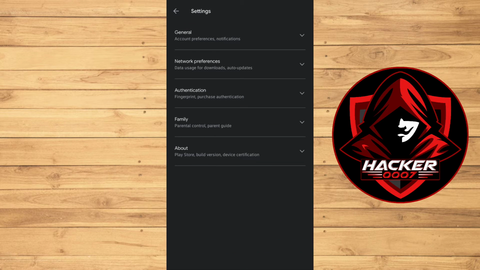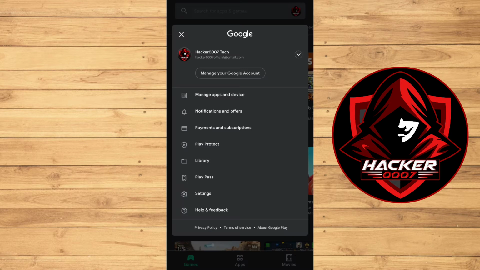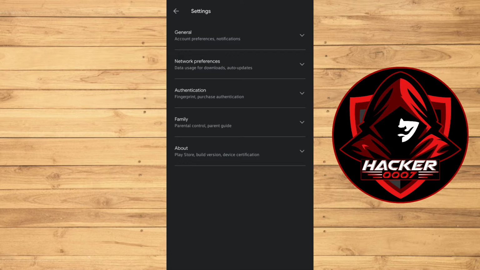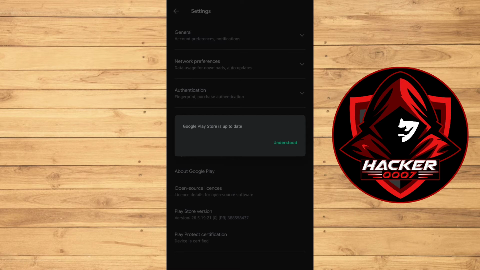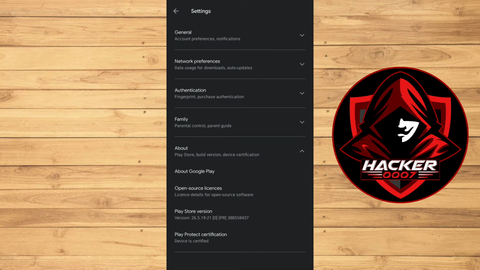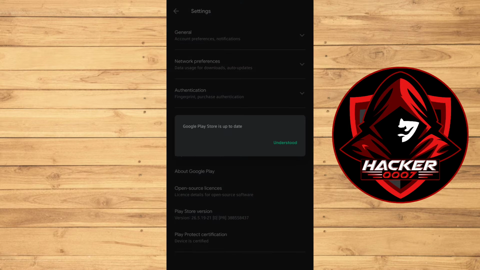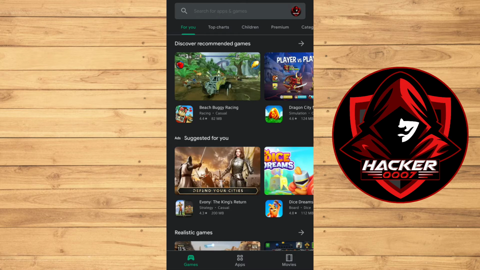So let's go into settings. You need to tap on your profile icon, settings, about, and Play Store version. Now, as you can see, Google Play Store is up to date, and recently, a few moments ago, my Google Play Store was not updated, so I had to do an update, and it will automatically update. So once you get to this section and you tap on Play Store version, if you aren't updated, it will automatically update the Google Play Store for you, and that should sometimes fix the issue.